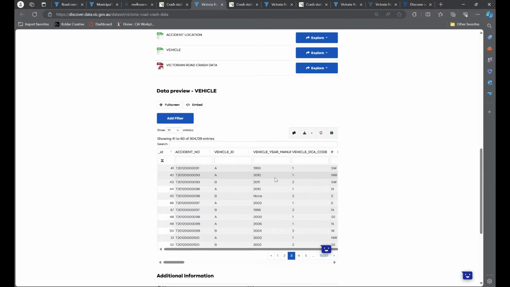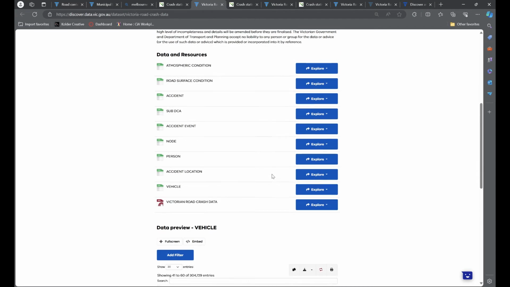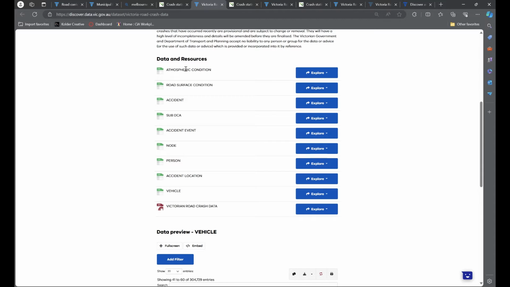You are presented with different types of data in CSV form, like what person was involved, accident location, vehicle, and other sorts of data. What I did is download the GeoJSON format for this, and this file includes all of this detail as well. Yeah, download it by clicking go to resources, which I have already done.